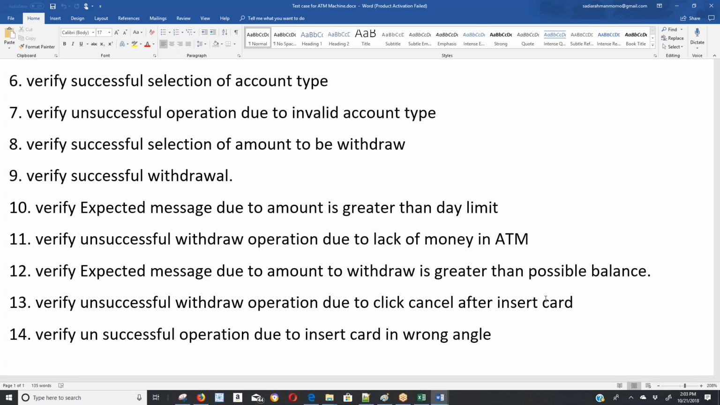The ultimate goal is to find out whether the machine is working as expected based on our requirement. We always need to follow the requirement, because developers follow it to develop, and we follow the same document to write our test cases and execute them. Based on that, we can mark pass or fail.